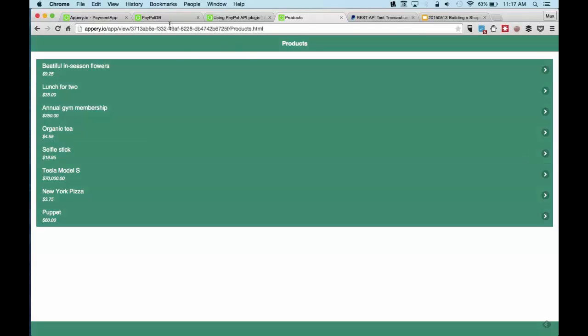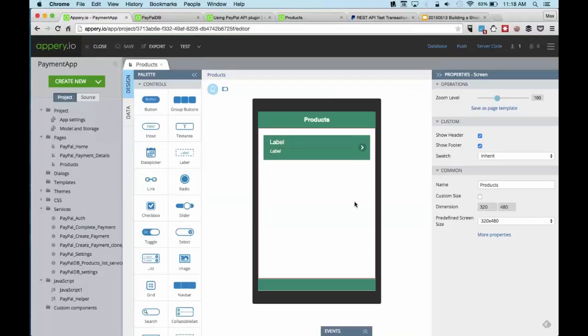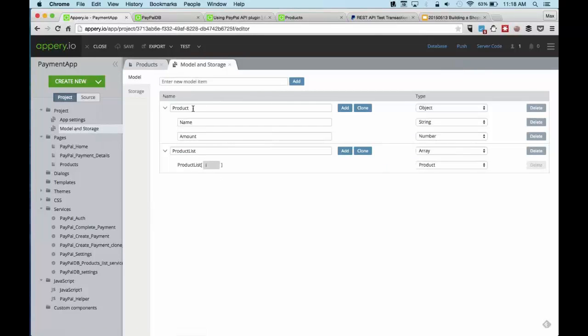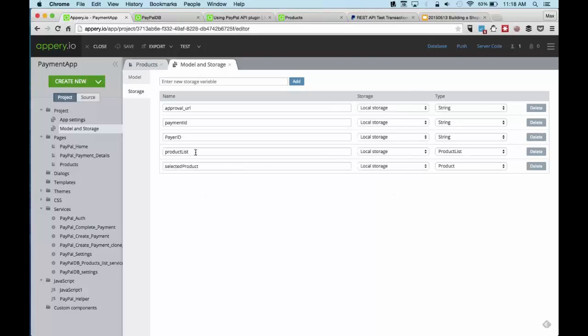All right. So this is for the database. Now let's look at the app. So first of all, I created a model. I have a product, and it has a name and amount. Pretty straightforward. And then I also have a product list. Then right here, I have a product list and local storage. So I'm going to load the values from a database, and I'm going to store them in local storage. And then I have a selected product. That's when I click on an item, right? And then that's where I go to PayPal.